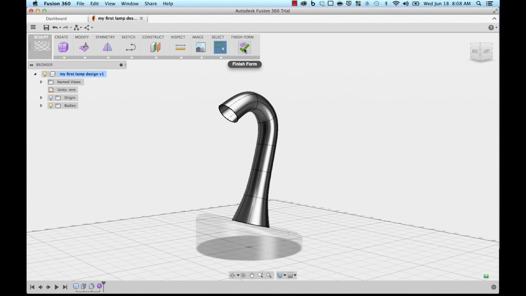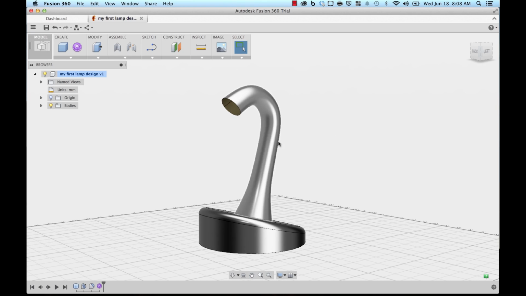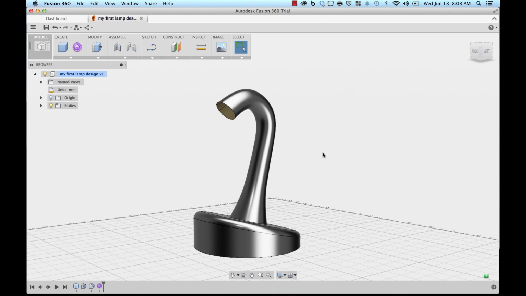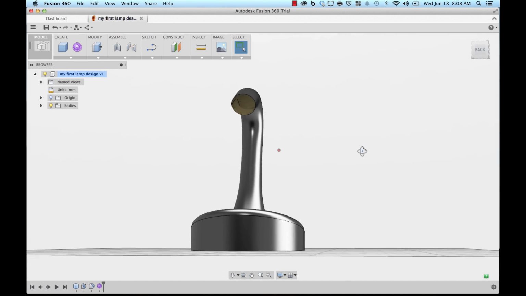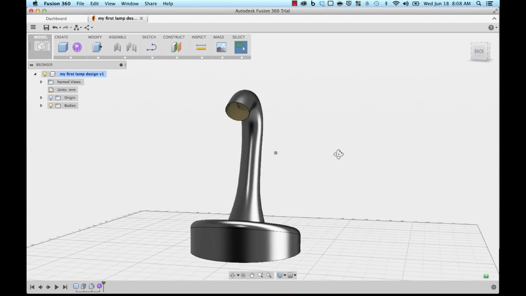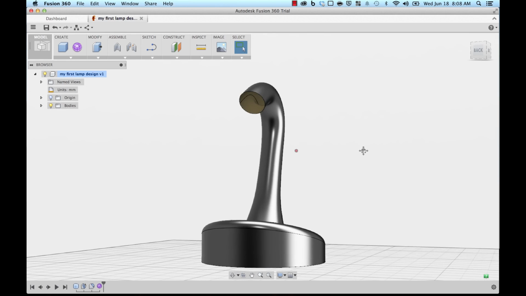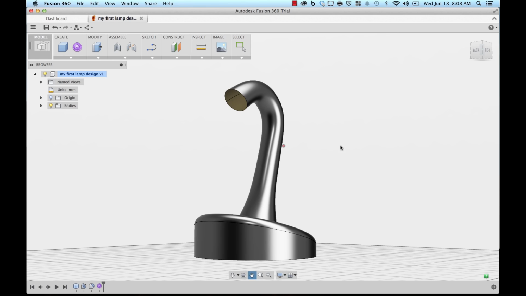Now what we're going to do is click Finish Form because we're done with this neck. And now when you do click Finish Form, you'll notice that all the edges disappeared, because when you get out of the sculpt environment, it converts your sculpt body into a solid body. But right now, since the sculpt body doesn't have any thickness, it's only a surface. And that's a subtle thing that you'll learn later, but this is just something good to know.